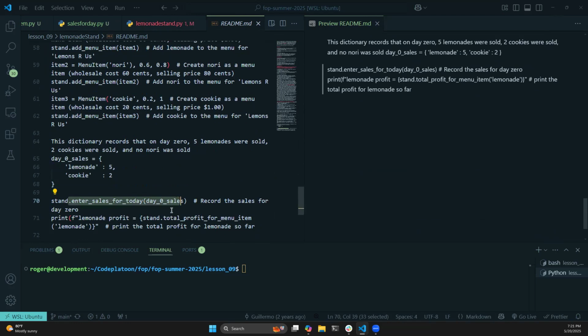Enter sales for today, it takes in a dictionary, day zero sales. Day zero sales is a dictionary where it has lemonade with 5 as a count and cookie with a count of 2, right? So the way that this is working essentially is when I'm running my stand, I'm keeping some kind of log of what I'm selling, right? A little piece of paper. I sold lemonades. How many I sold? I just annotate that. Cookies, annotate that. Now my day has come to an end. Now that my day has come to an end, it's time to update my sales record with the final count of what I sold. This is that count of the items that I sold, but now I have to add it to the record. That's where this is coming from.